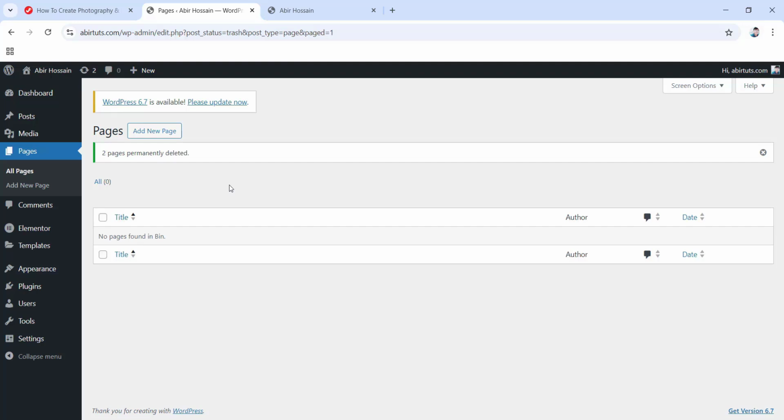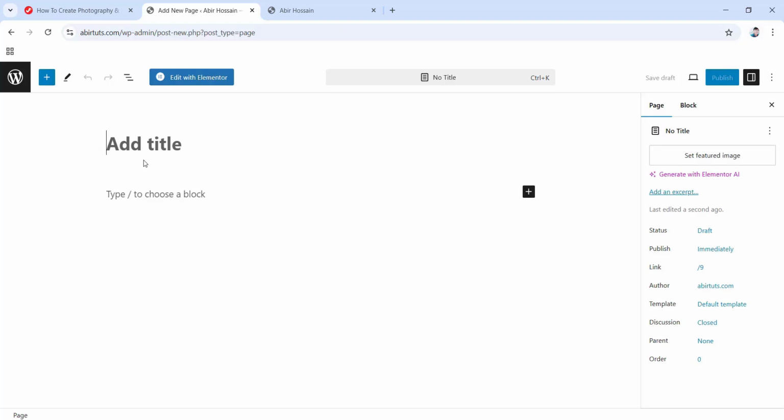So now it's finally time for us to create our own page. For that, click on this add new page button. And then here it will ask you to add a title for your page.